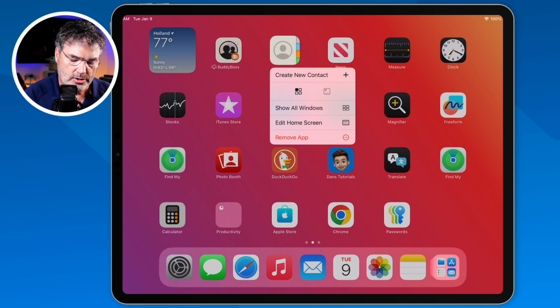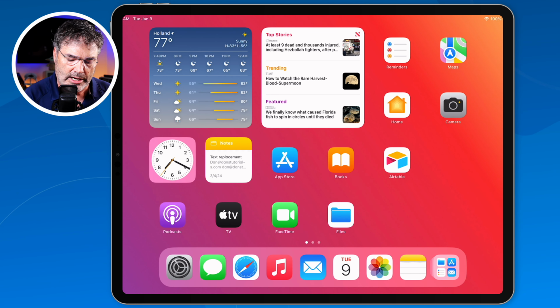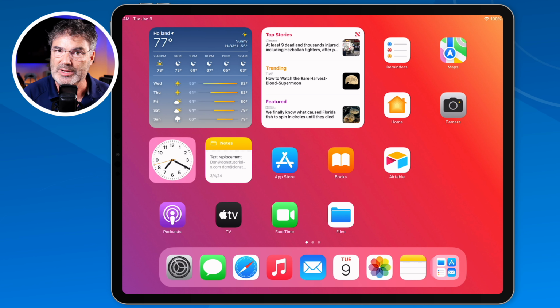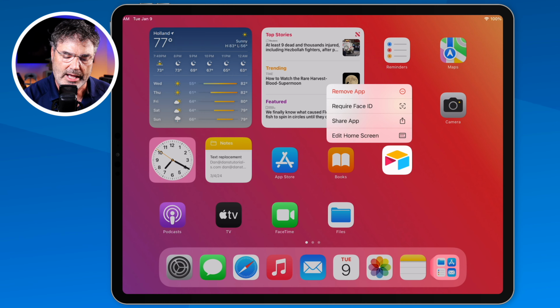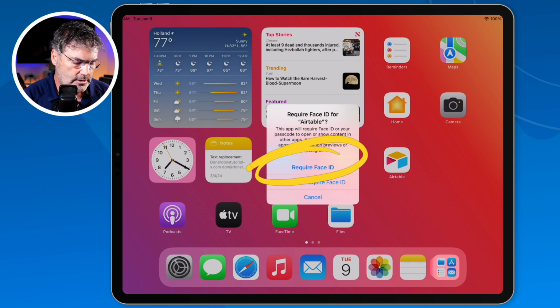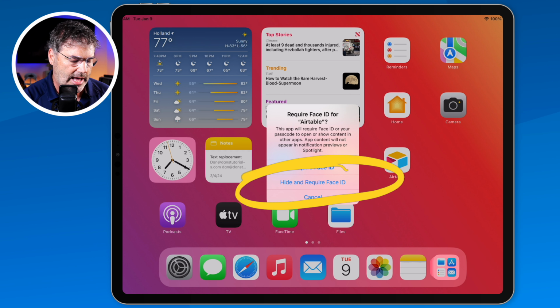Also, if I go to a third-party app, I'm going to go to Airtable here. So this is a database. I don't want anyone to access that. Well, what I can do is I can also hide this, being that this is a third-party app. So now what I do is I tap and hold on it again. You're going to see Require Face ID. And when I tap on that, I have another option here. I can just lock it, but also what I can do is I can hide and require Face ID.